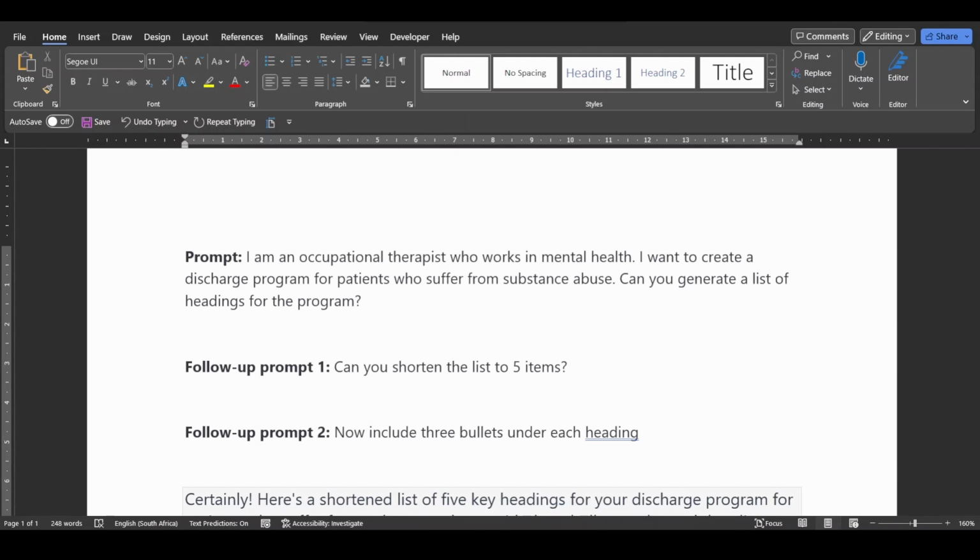In the next example, I did the following. The prompt that I used was as follows. I'm an occupational therapist who works in mental health. I want to create a discharge program for patients who suffer from substance abuse. Can you generate a list of headings for this program?